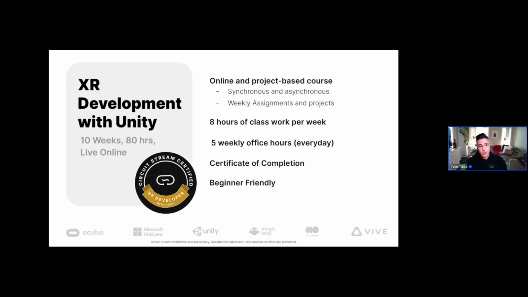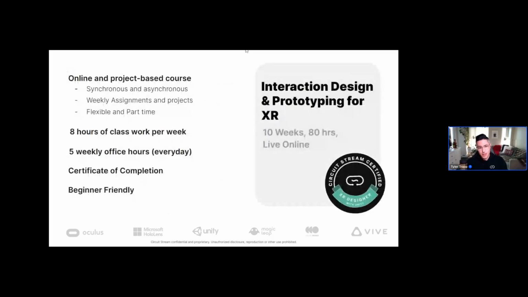So again, I know the main focus of the event today is on game development and game design. But I just wanted to as well include the XR development and XR design course information because there's quite a bit of overlap there. And we have a lot of students interested in game development and design who also are interested in XR development and design. So in terms of the design course, the 10-week course is formatted pretty similarly to the development course. It has both synchronous and asynchronous weekly projects and assignments, and there are also 8 hours of classwork and 5 office hours per week. This course is meant for those interested in starting their journey into XR design, and students would complete this course with an XR designer certification.